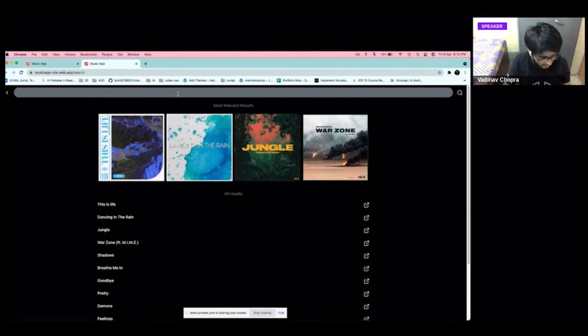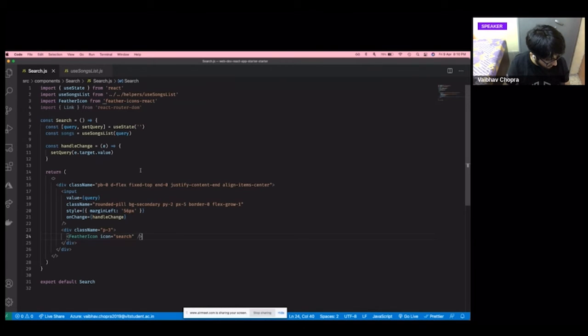I think this is just slightly less tall. We will see how to change that if needed. But this is looking fine in my opinion. pb-fixed-top. I think we have written everything correctly. Just checking.